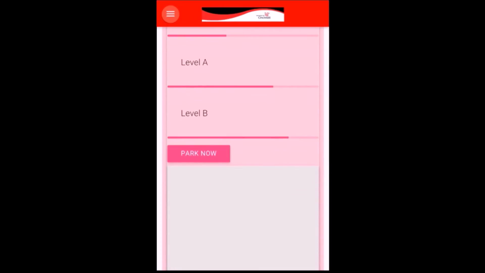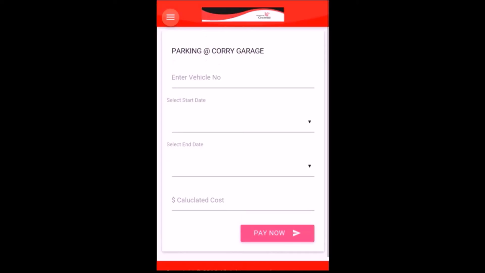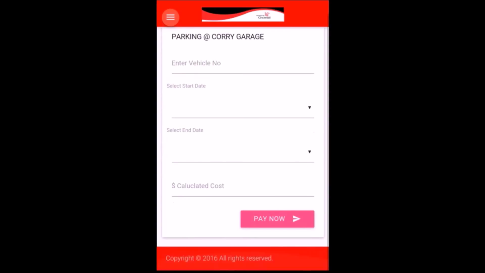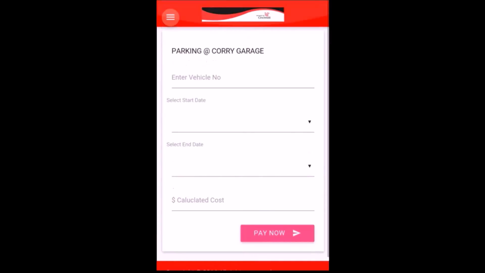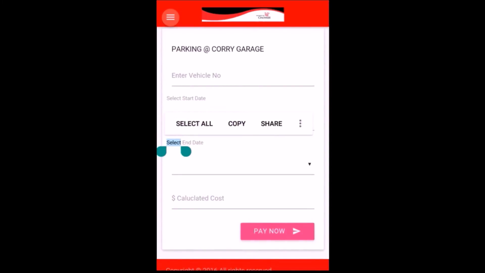When you click on parking, it will direct you to that particular page where you can enter your vehicle name, select the start date and end date, and it will calculate your cost, and you can pay through the pay now button. The credit card information we put in is encrypted, and we have taken extra care to secure it. The identification will be hidden, and nobody can make it out. The communication is fully encrypted.